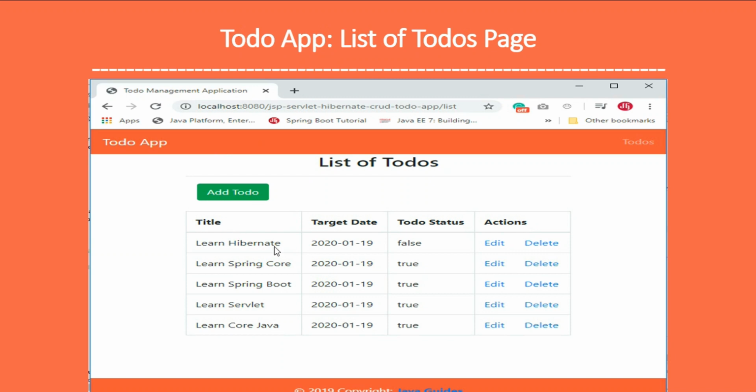So look at the Todo app here. These are the screens I have captured. I have already developed this Todo app, and I have captured all the screens of the Todo web application. This is the list of todos page. Look here, the list of todos is in a table, and here is an add todo button. We can use this add todo button to create a new todo. And in the actions column you can see edit and delete actions. We can use the edit button to edit a particular todo, and we can use the delete button to delete a particular todo.